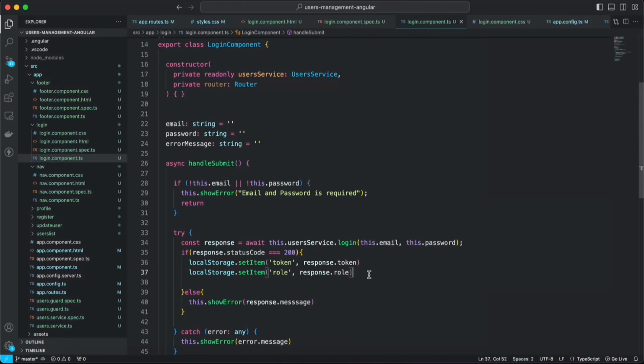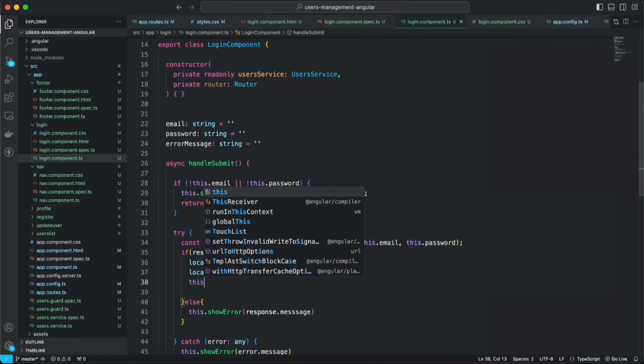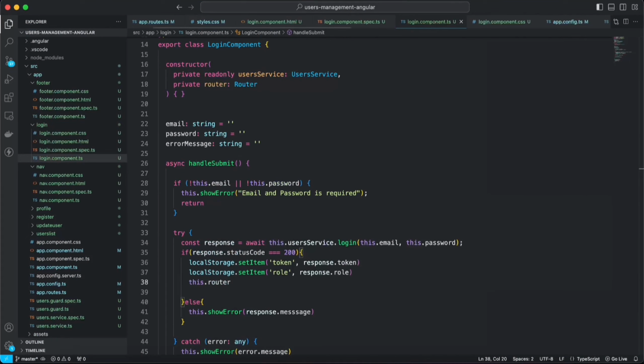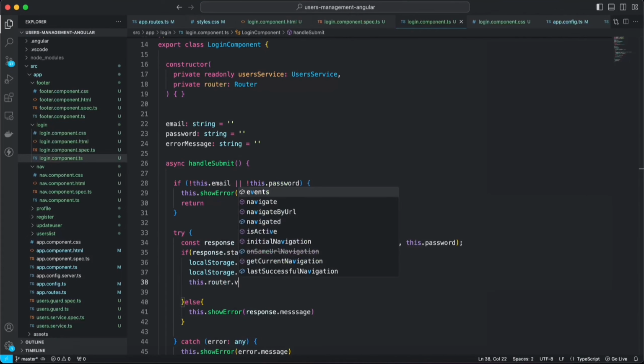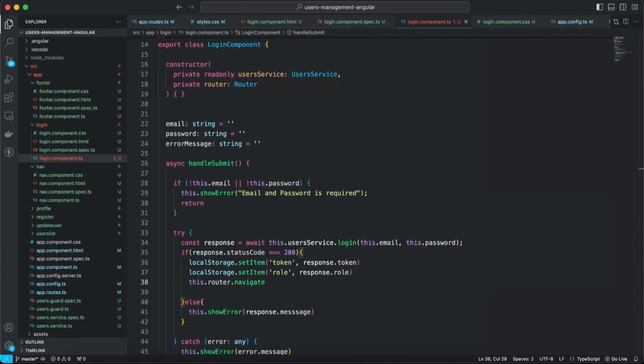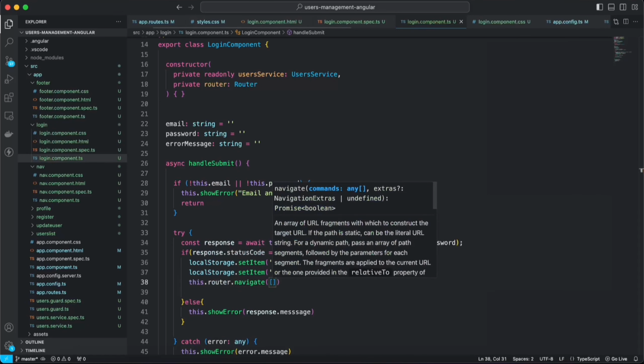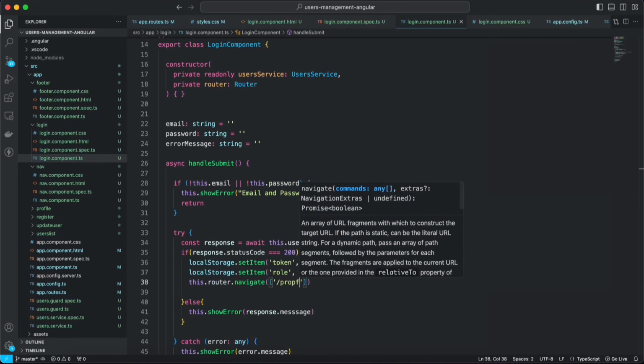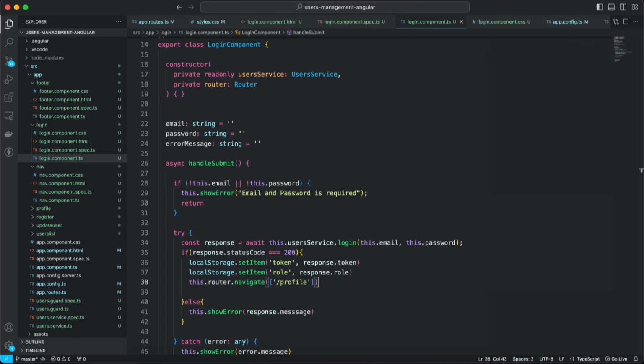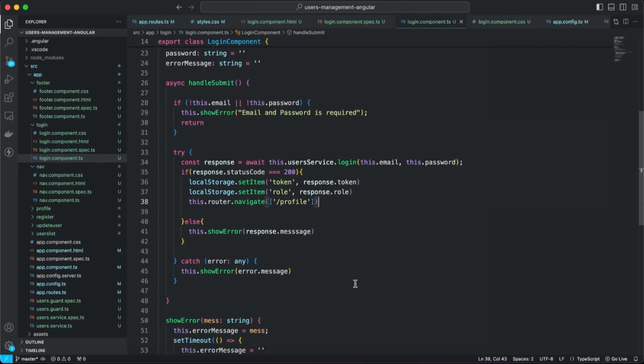Then if this has been done, let's navigate to our profile page. When you successfully log in, we want to take you to your profile page. Profile. So yep, this seems fine.